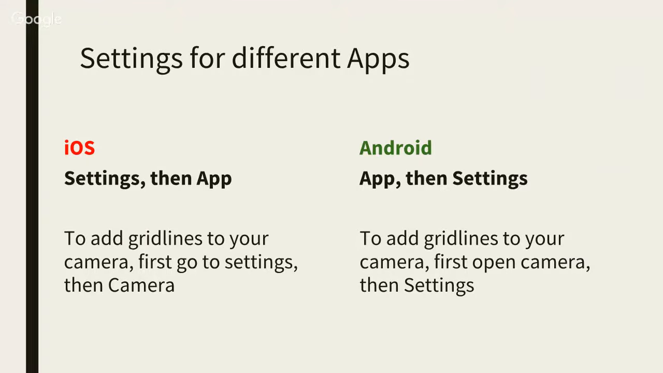Now, apps. So there's system settings, so settings that affect how your phone operates. Then there's settings that affect how individual apps operate. And it's kind of funny how it works out. The iOS treats it differently from the Android. Oh, of course they do.